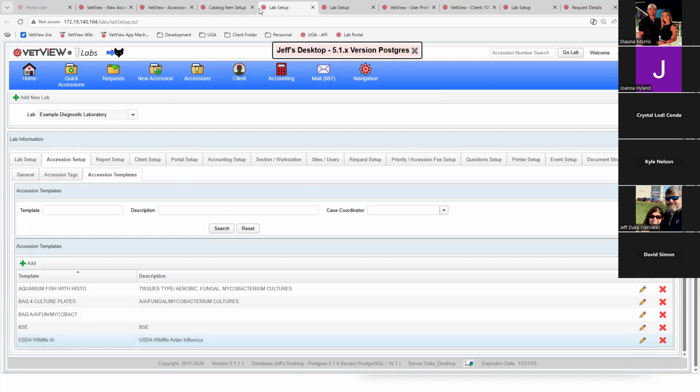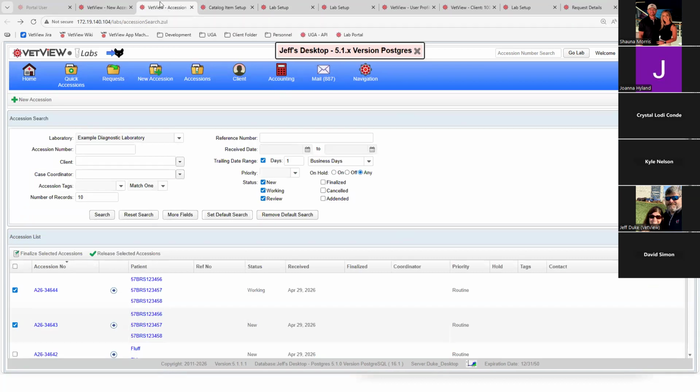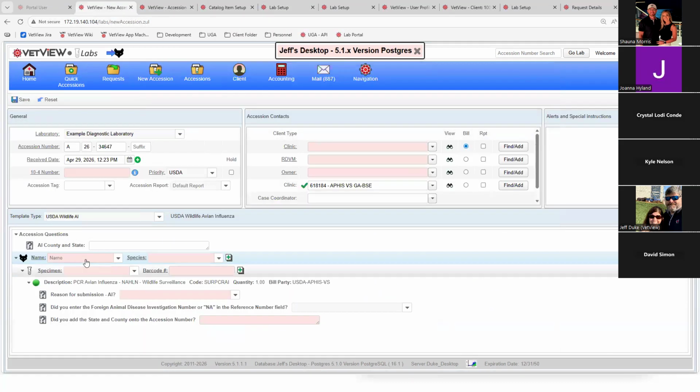So this is another option, another way to build out a session with certain requirements, adding requirements into the system.